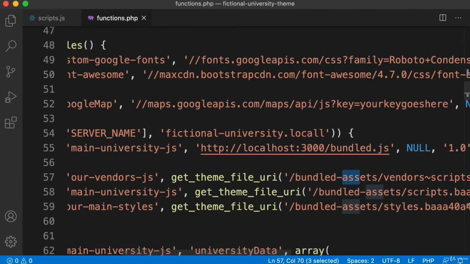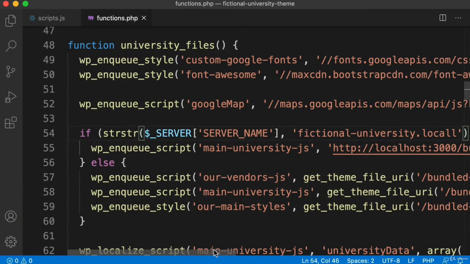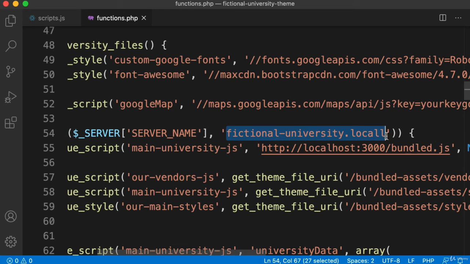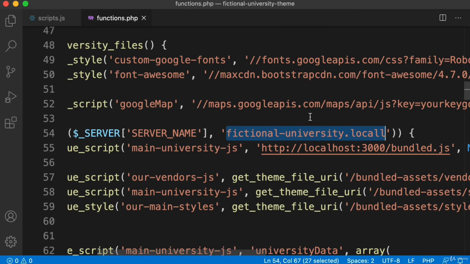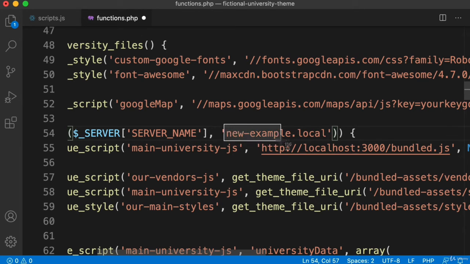So right now, the reason we're not getting the live reload feature is because this is not evaluating to true. So you would just need to plug in your local domain here. So in my case, up in the address bar, you can see it's new-example.local. So just change this. Again, this is on line number 54 of our functions.php file. Just change this to new-example.local, or you're most definitely using something other than this.